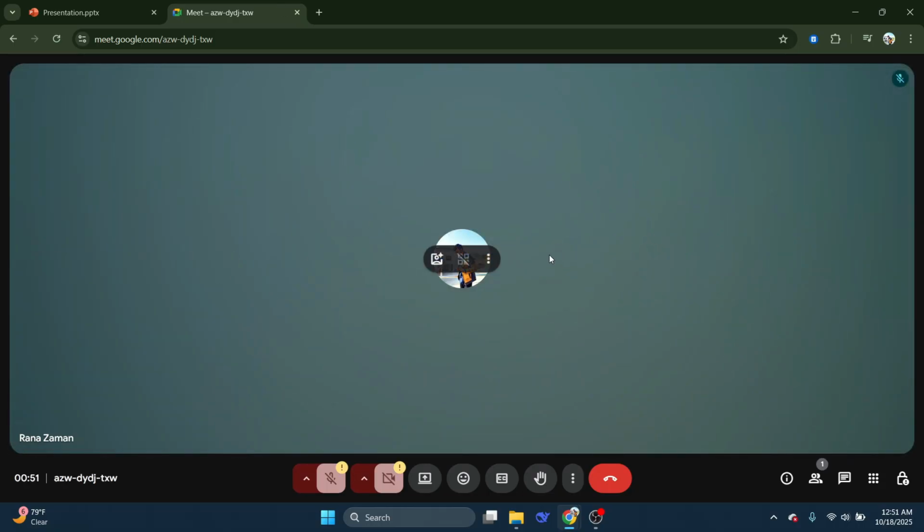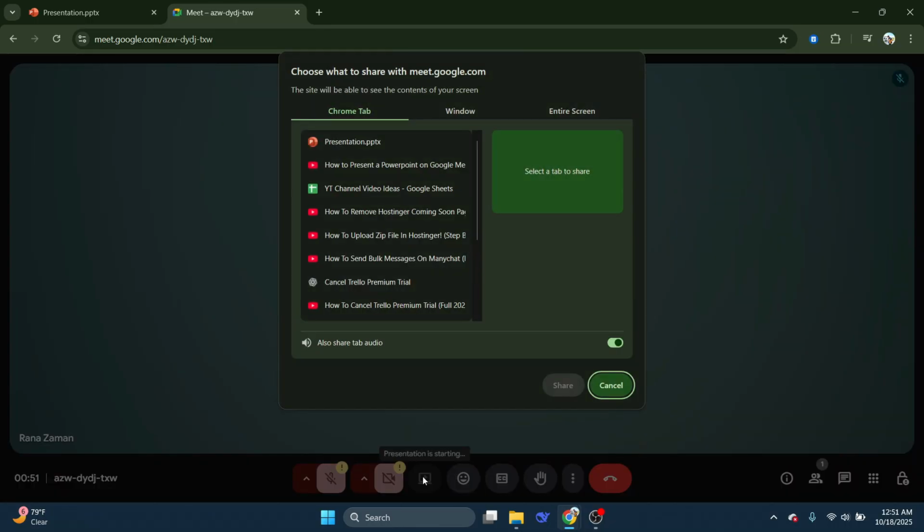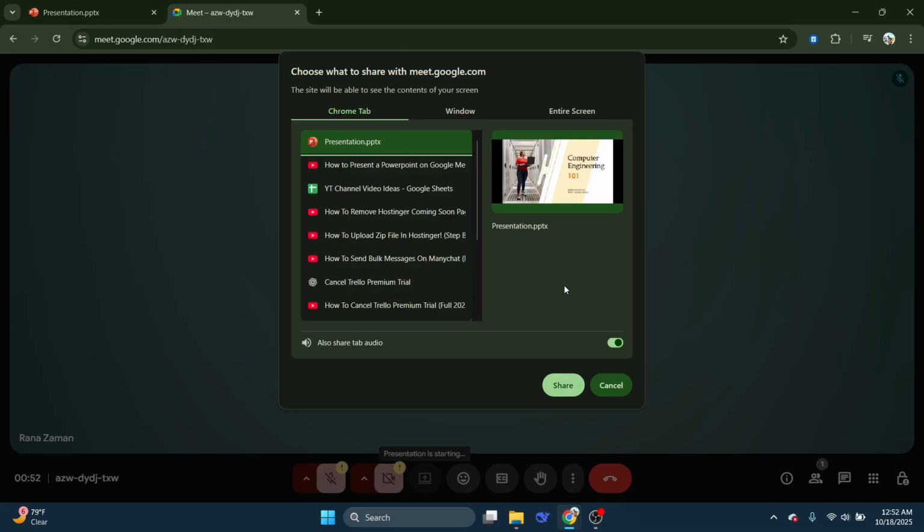Once you're in the meeting, look at the bottom of the screen for the Share Screen button in the meeting controls. Click it and you'll see several options for screen sharing. Choose a Chrome tab where your presentation is showing to share only your PowerPoint presentation instead of your entire screen.